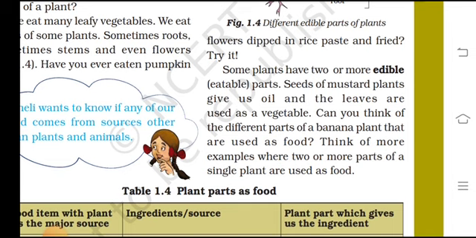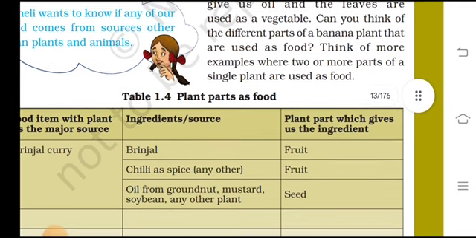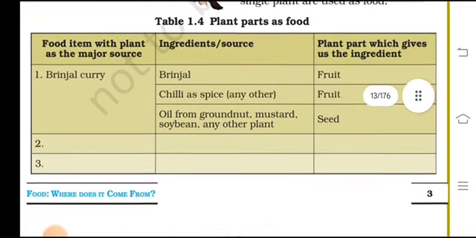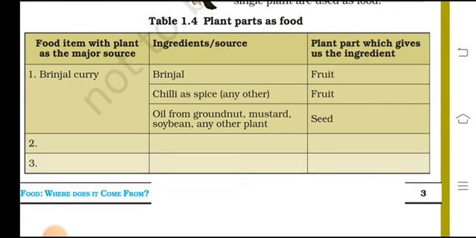Some plants have two or more edible parts. The seeds of the mustard plant give us oil, and the leaves are used as vegetables. Can you think of the different parts of the banana plant that are used as food? Think of more examples where two or more parts of a single plant are used as food. Plant parts as food. Food items with plants as the major source.